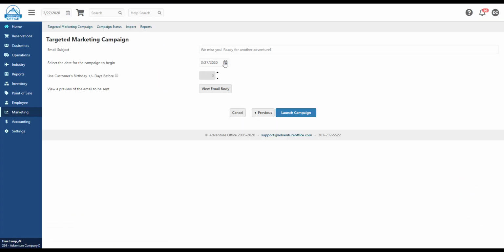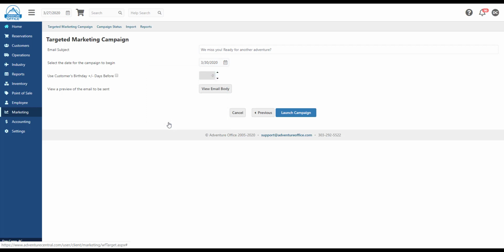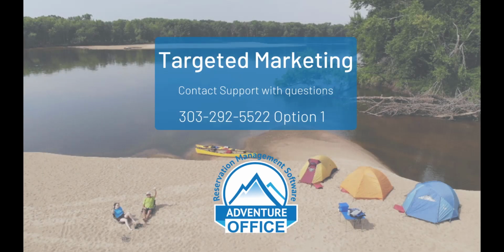And that brings me to the final page here. So this is where we select the date that we want our message to go out on. I'm just going to select next Monday. If you were doing a birthday message, you can select how many days out you want that to go and preview the message again. Our last step is clicking that launch campaign button. Once you do that, you'll get a notification just like so, and you are good to go. That message is ready to roll.